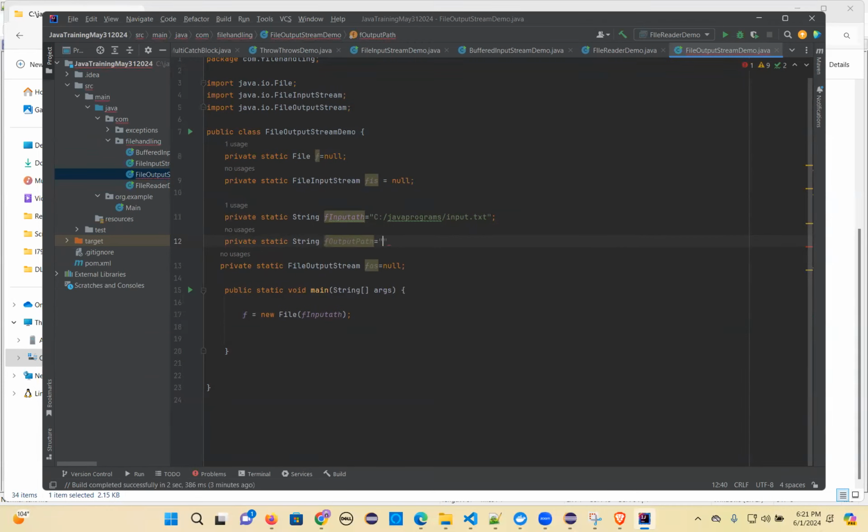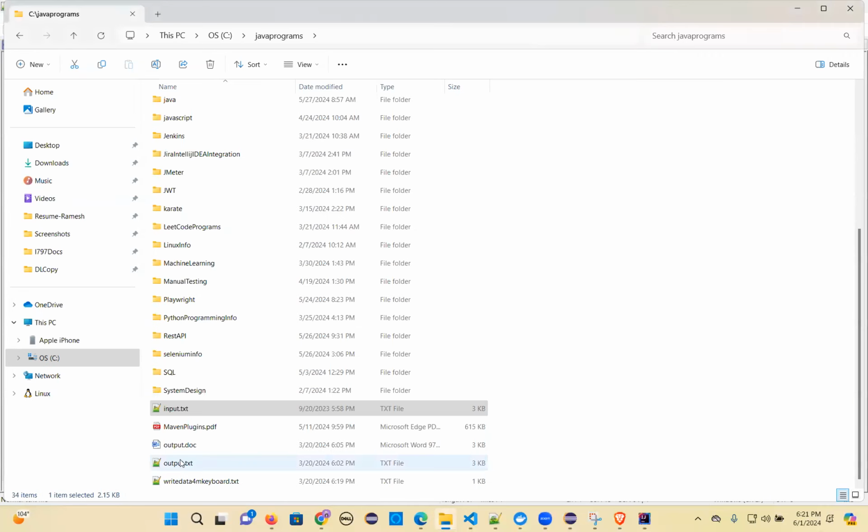So file output path equal to C colon slash Java programs. In there itself I'm storing slash output dot txt. So make sure this file is not there, okay? If it is there, we'll delete it. Let's go and delete it if it is there. So it is there, I'm deleting. So these two I'm deleting.